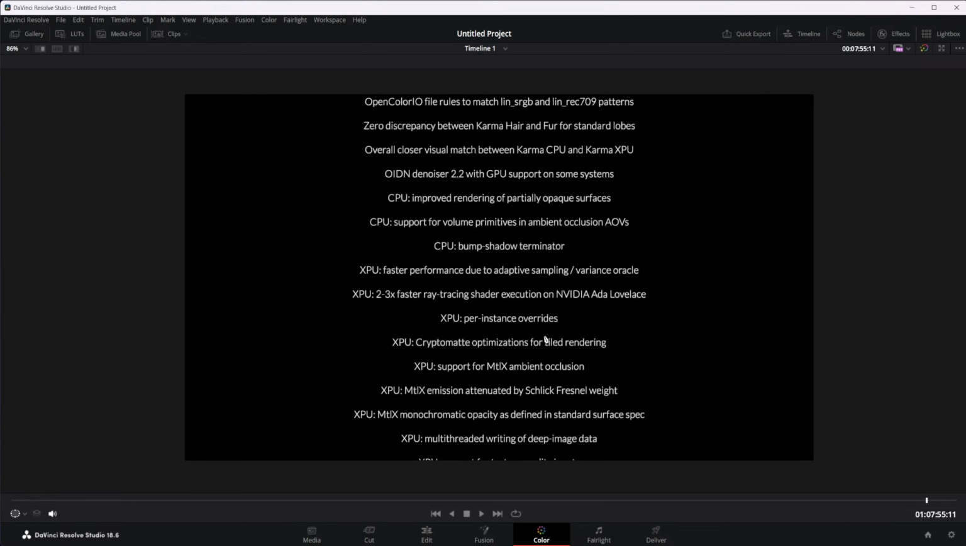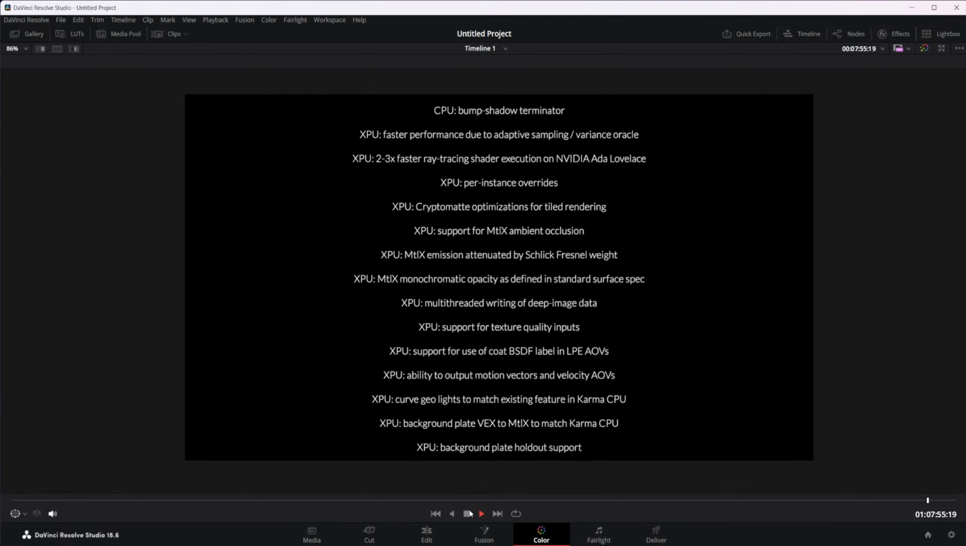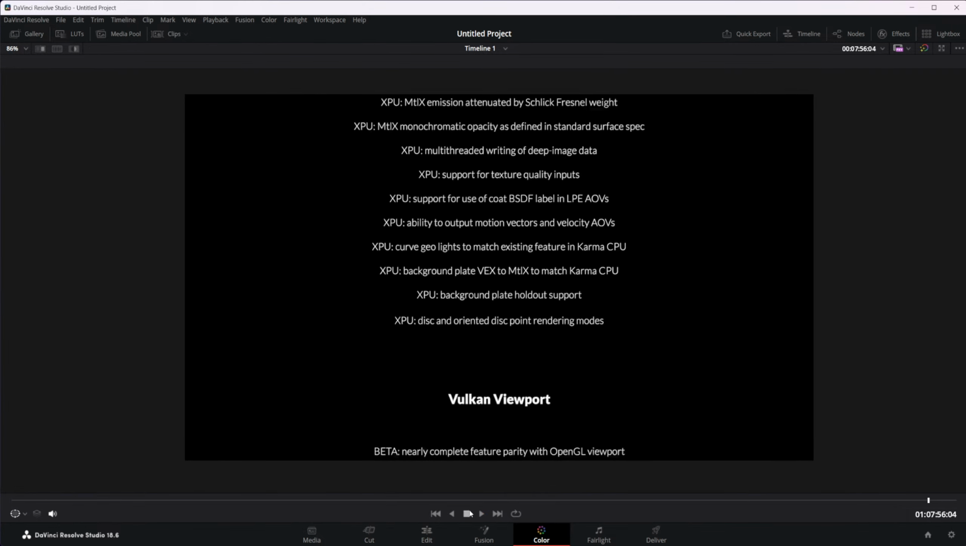So XPU per instance overrides, we saw some of that. Cryptomat optimizations for tiled rendering. Support for MaterialX ambient occlusion. MaterialX emission attenuated by Schlick-Fresnel weight. MaterialX monochromatic opacity as defined in standard surface spec. Multi-threaded writing of deep image data. So you could export deep image if you had the need for it. So nice to see that they're improving the quality for that, I suppose.